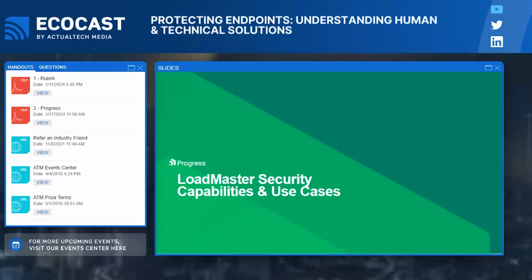So what kind of actions? We'll have a look into some of these capabilities available on Loadmaster, and we'll look into a few use cases on how it can help you secure those published applications in your environments.